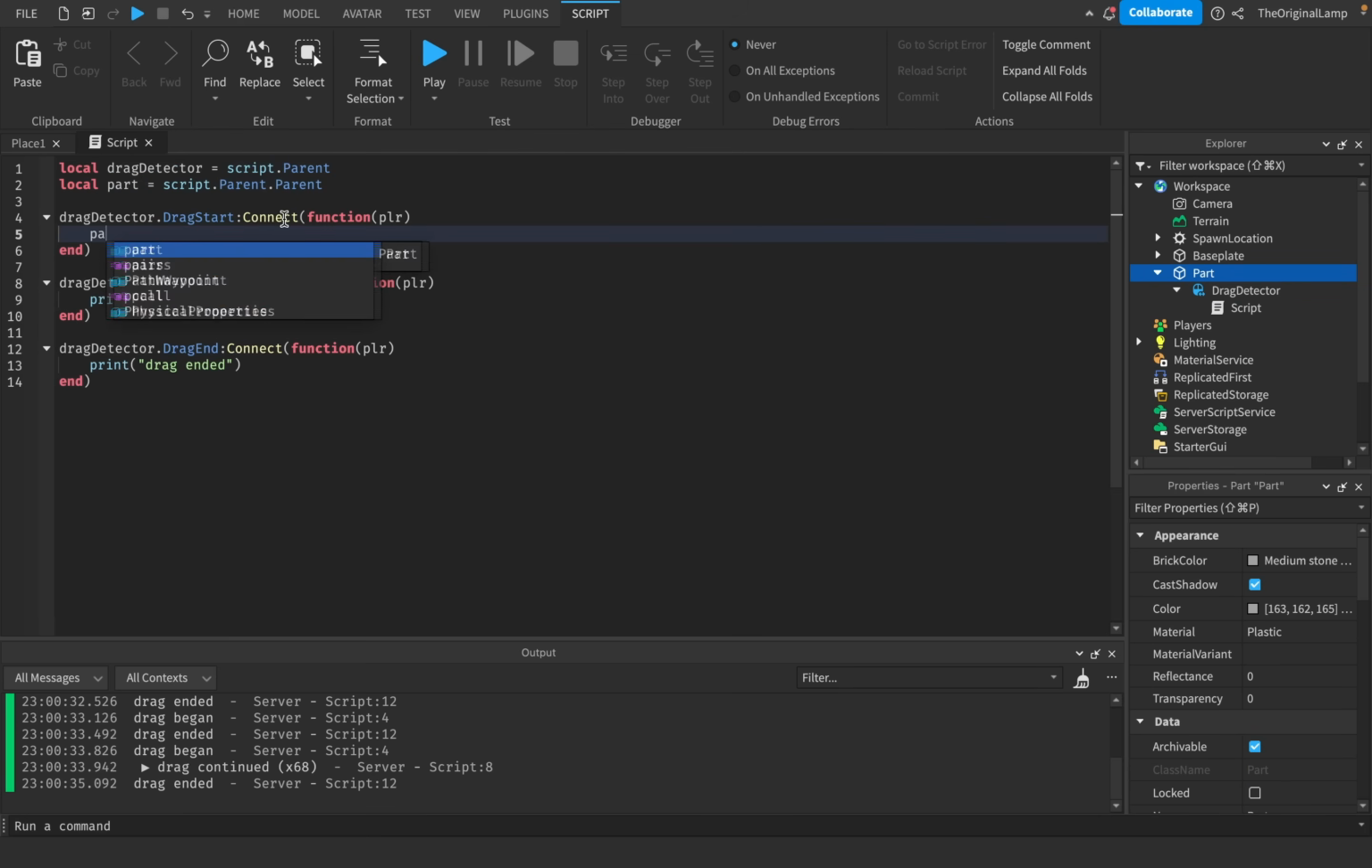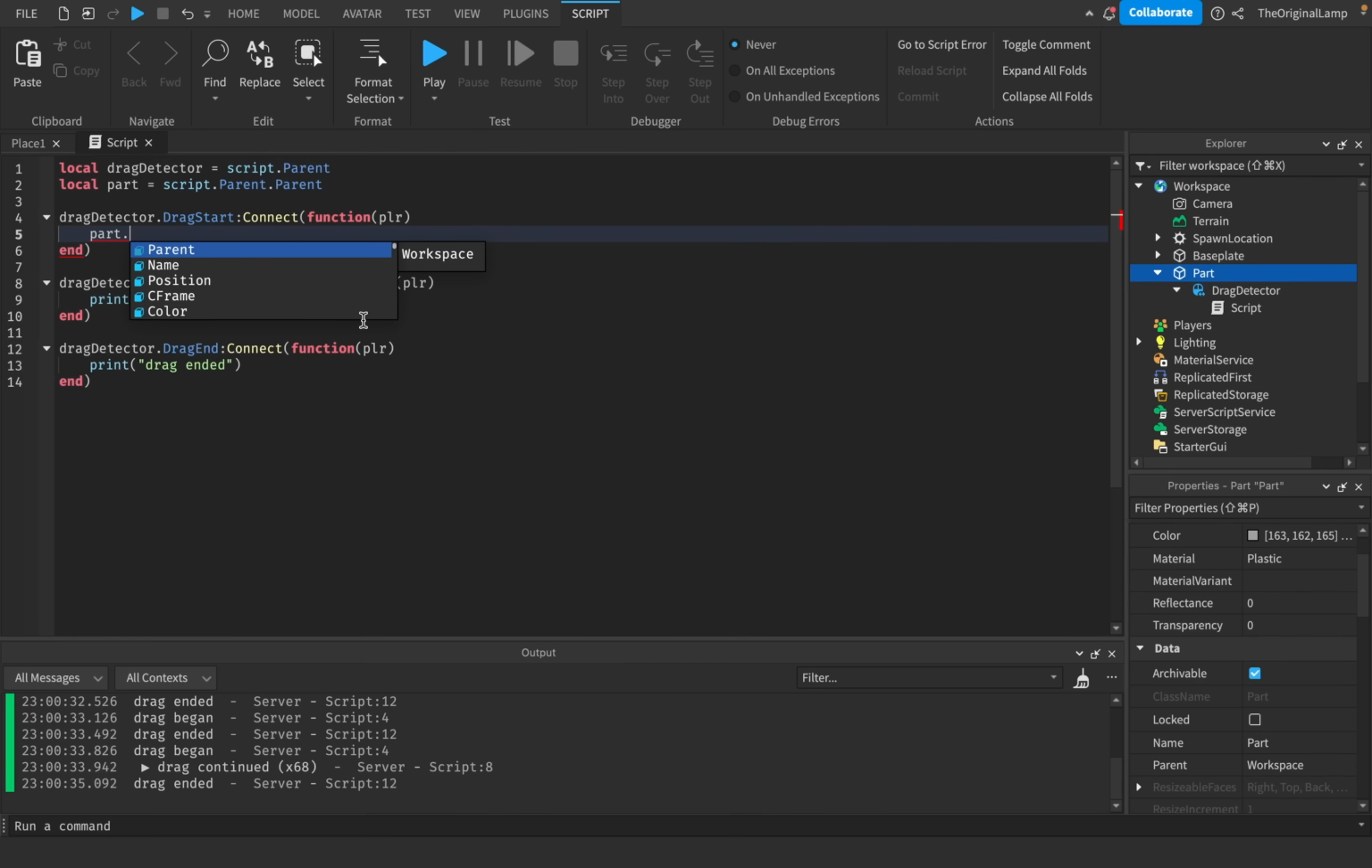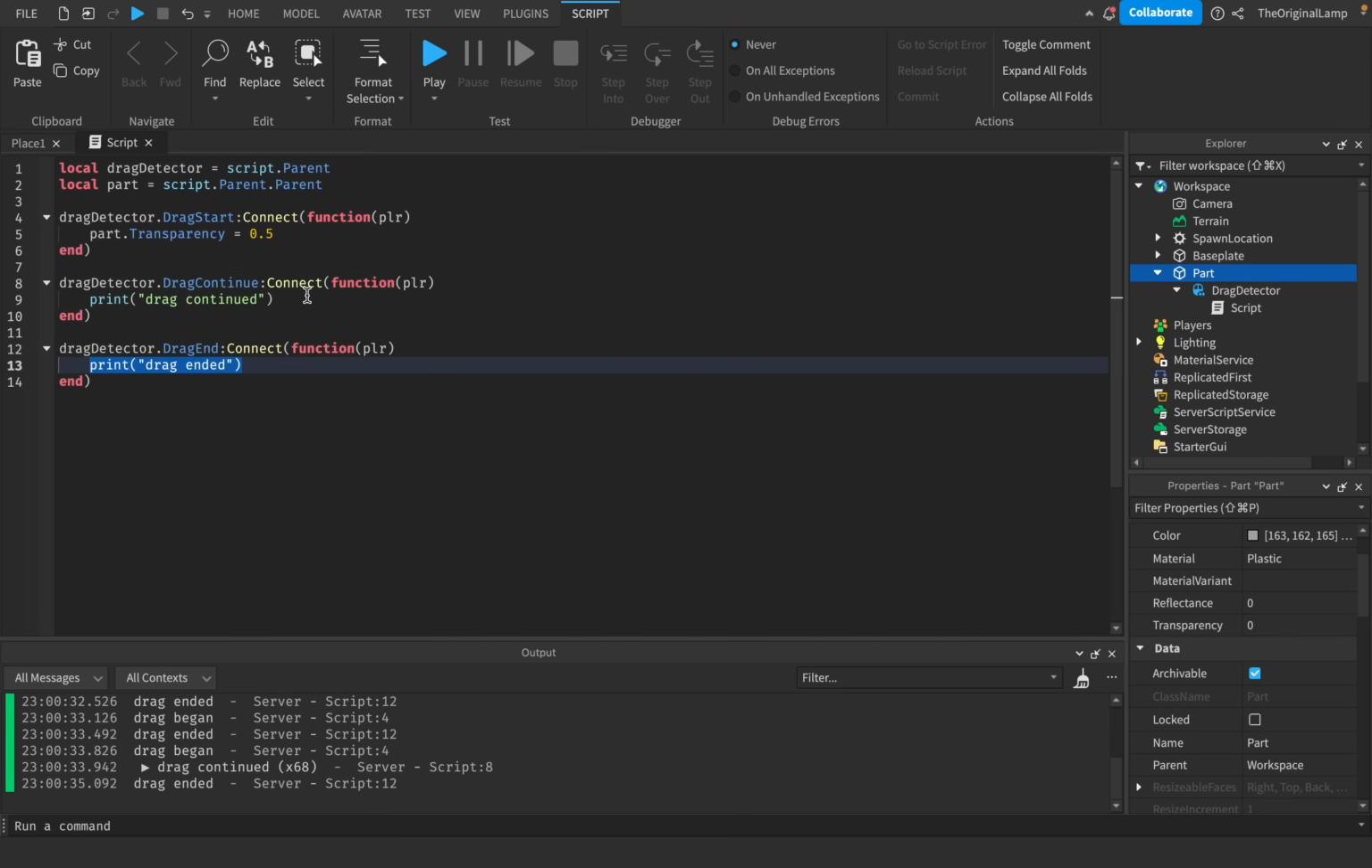Let's change the part dot, I don't know, what does the part have? Transparency. Let's change the transparency to like 0.5, which will make it half invisible. When the drag ends, let's make the transparency back to 0. And 0 being like it's fully visible. So here it's half visible, here it's fully visible. As the drag continues, you know what? I have a funny idea.